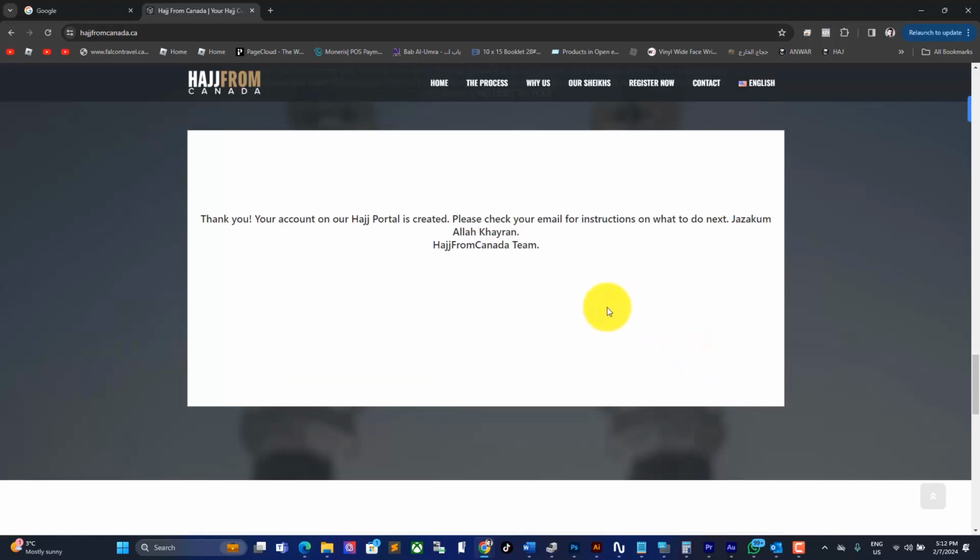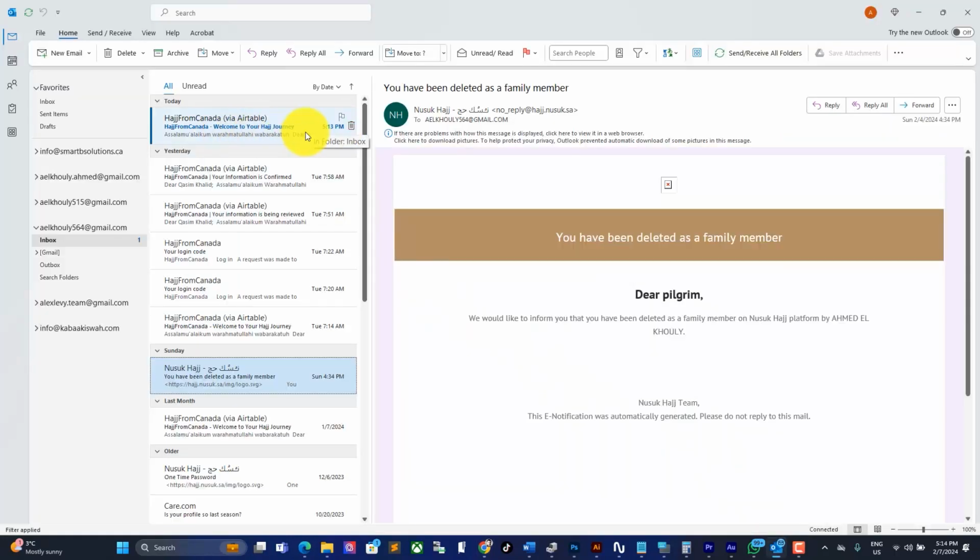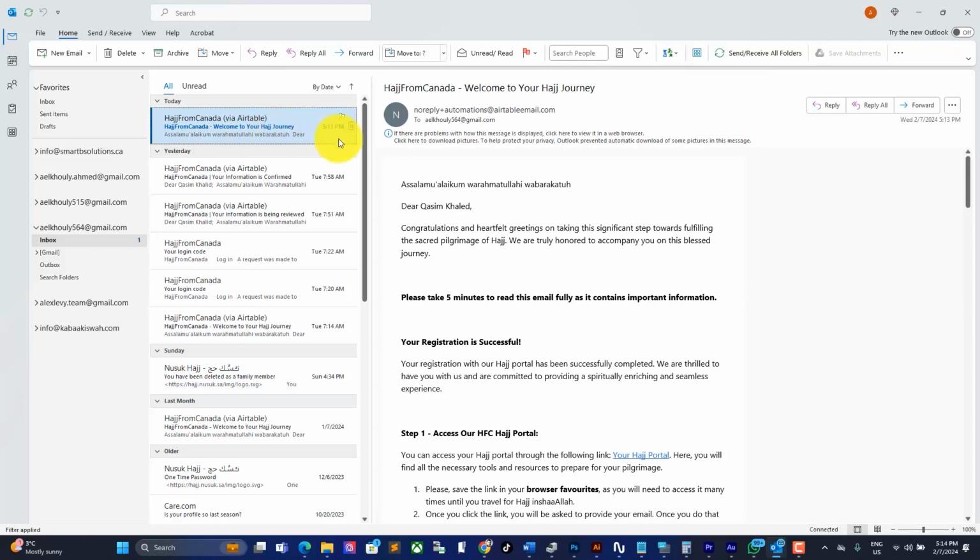Now, you will wait to receive the welcome email with the instructions on what to do next. Let us check the email together. Please note that the welcome email can take a minute or two to arrive into your inbox. The email will be titled Hajj from Canada - Welcome to your Hajj journey. If you don't find this email in your inbox within 5 minutes from the time you register, please check your spam or junk folder. Alright, here's the welcome email.